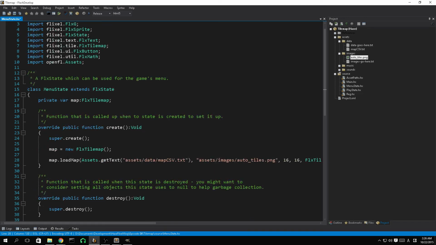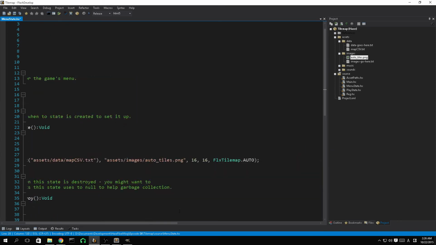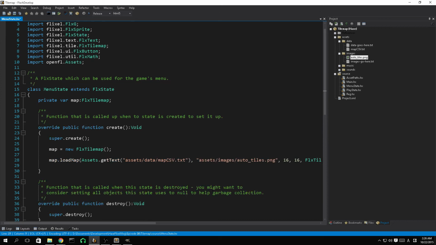Okay, so we have our map, we've loaded in the data, and we've set all the information it needs. And lastly, the most important bit, we have to add our map. Oops, not macro, map. And with just that, we should be able to test the project, and hopefully we should see a screen with a little map on it. As easy as that.